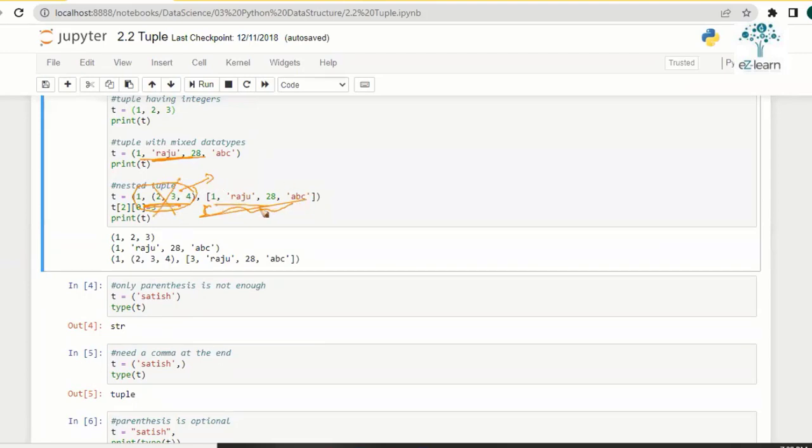But you can change the items inside the list, even though it is inside the tuple. This part is a list, so it is mutable. It has a list property, so it overrides the tuple properties. You can change the items.